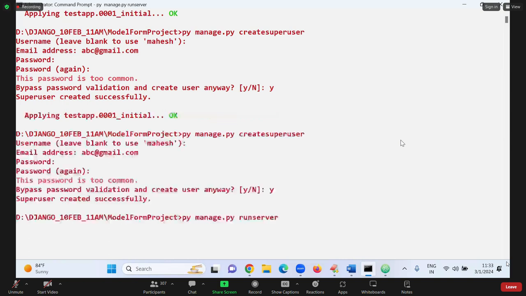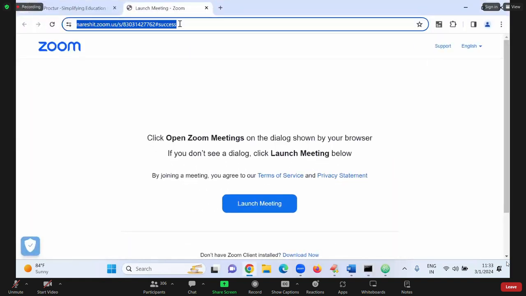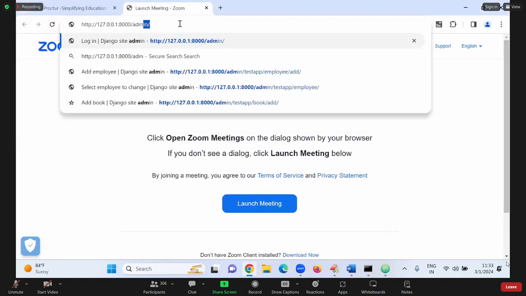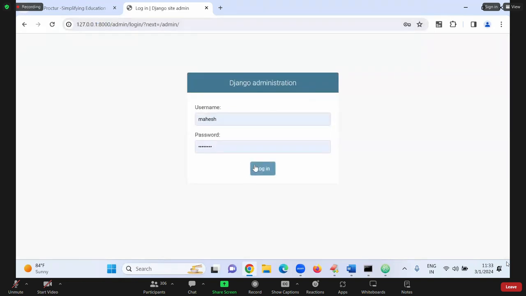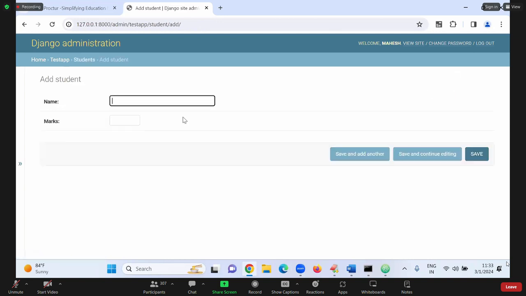Start the server. Server started. This is the address. Go to the admin panel. Enter username and password. The table is ready. 0 students. The normal manual process is add student. You have to add the name of the student, Sunny, and marks you can provide.